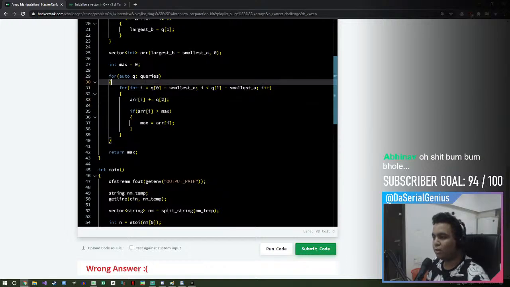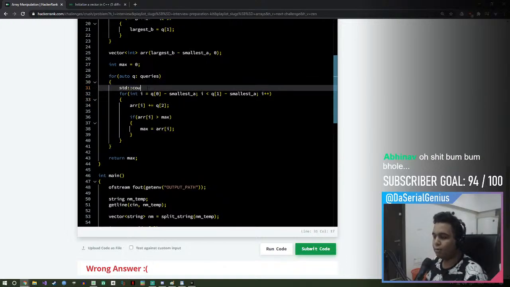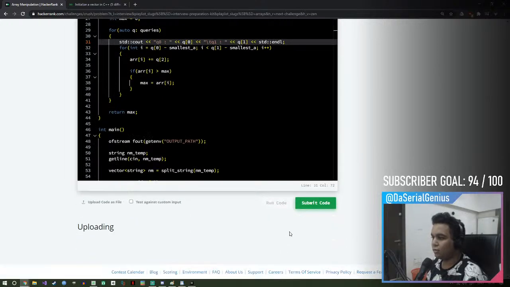Okay, so what I can do here is I'll print what my values for Q0 and Q1 are. So Q0 is Q0. Right, and tab, Q1 is Q1 and std endl. Obviously this won't work, but like I have to try something.